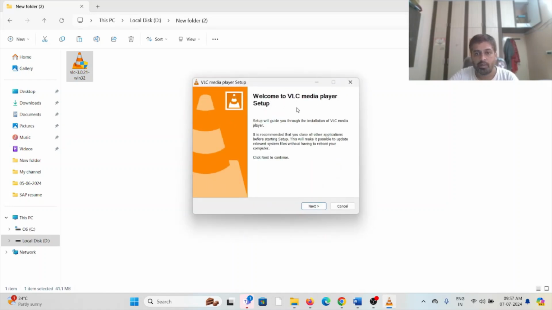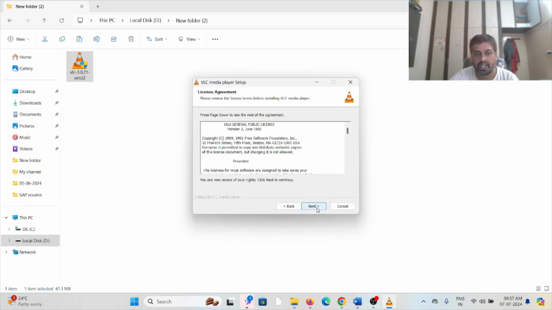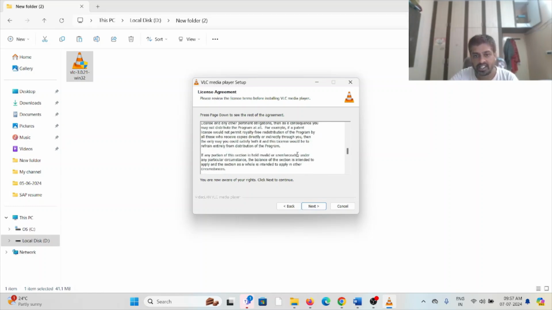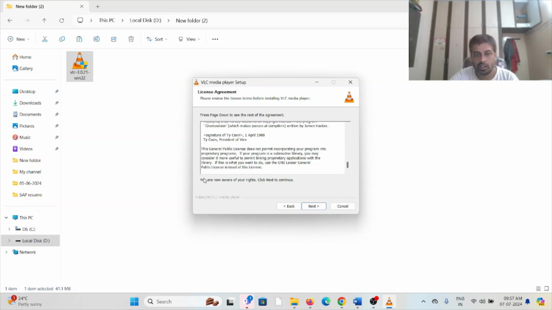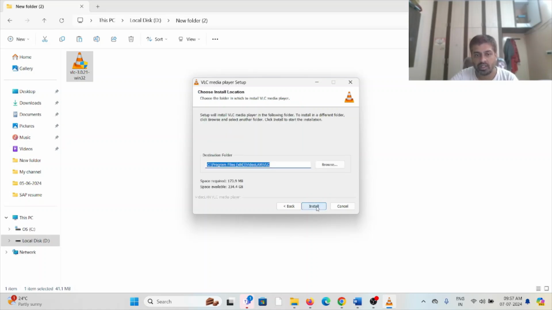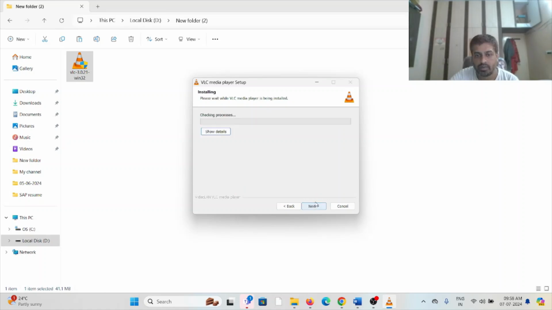Welcome to VLC media player setup. Click next to continue. So I will click on next, and again I will click on next after reading all these license and agreement details. Okay, so you are now aware of your rights. Click next to continue, click next, and again I will click on next, and here it will ask where you want to install it. So the destination folder, you can choose wherever you want to install it. Here I have selected the C drive, so I will click on the install option.